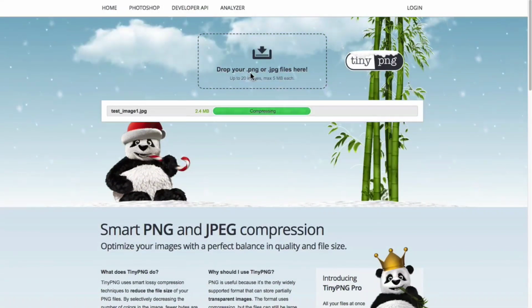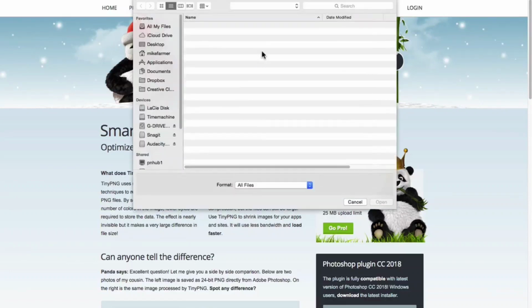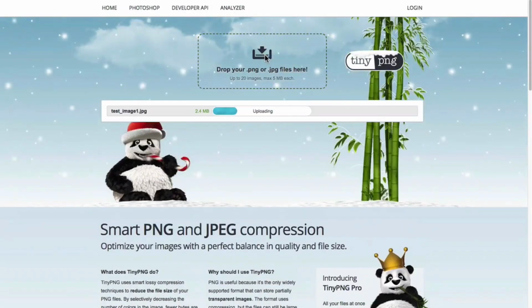You can drag either PNG or JPEG files in here, up to a maximum of 5 megabytes per file. And you can also drag multiple files into this window, up to 20 at one time. If you prefer not to drag and drop, then just click on the arrow icon here at the top and you can then navigate to the file or the files that you want to optimize. So let's drag and drop.